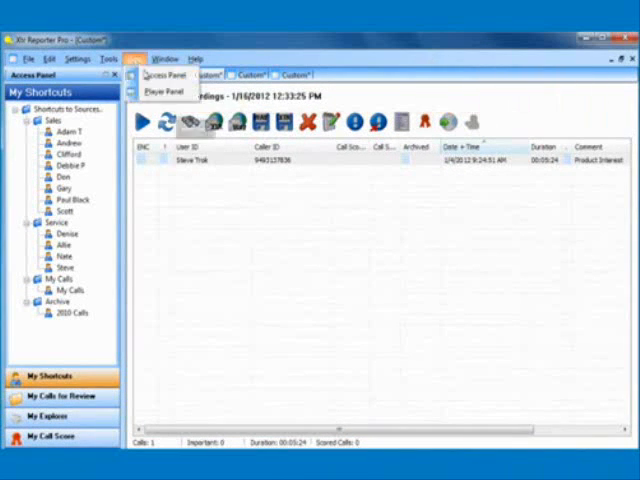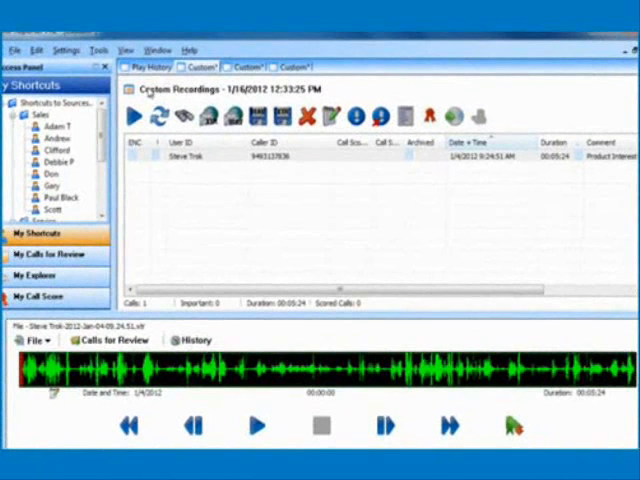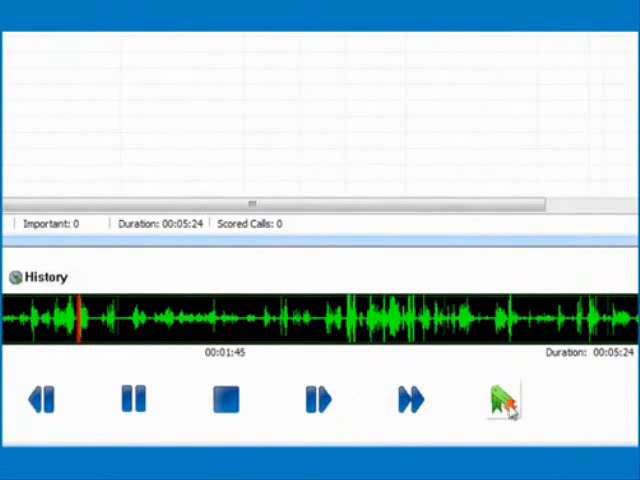Calls are dropped into the player panel when they are selected for playback. Many of the same features we have just reviewed can be accessed within this area of the program. One feature unique to the player panel is bookmarking. Bookmarking provides the ability to highlight just a portion of a recording for reference later.